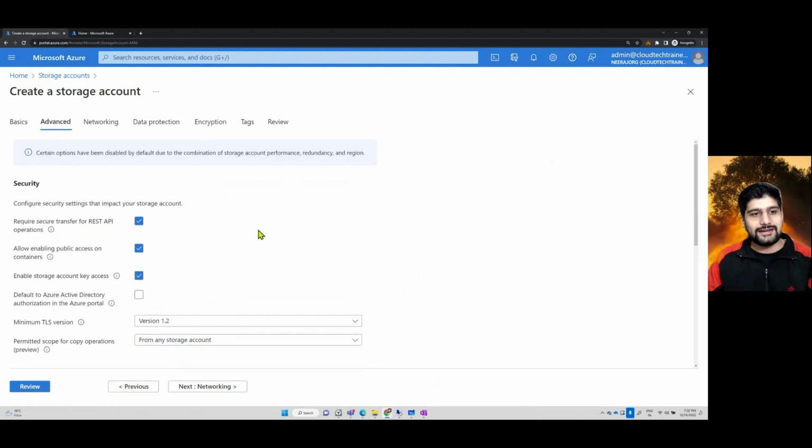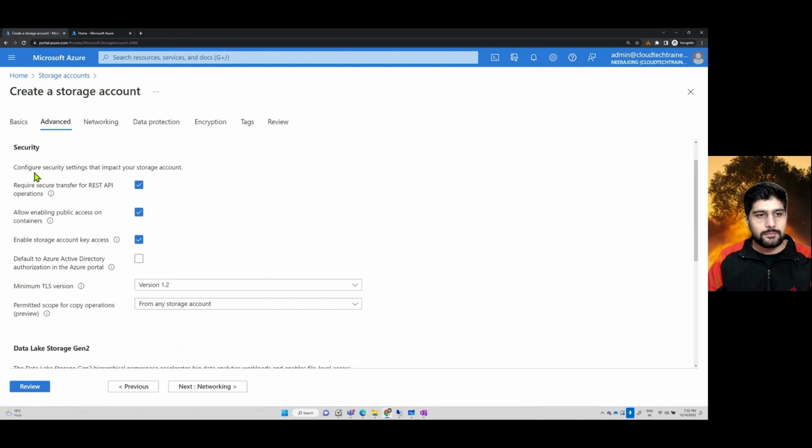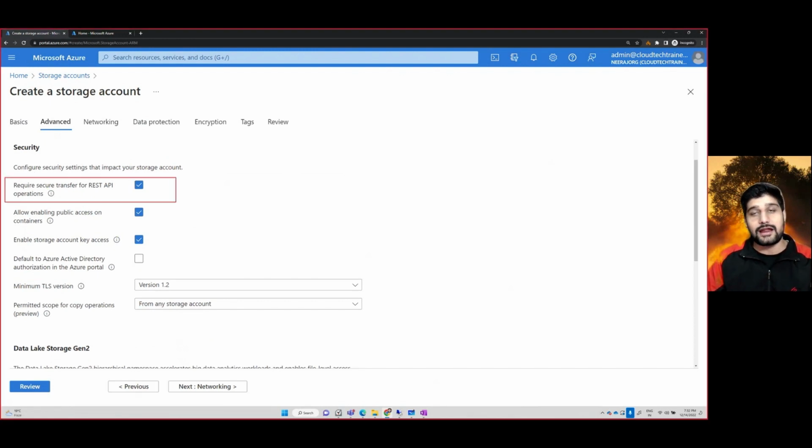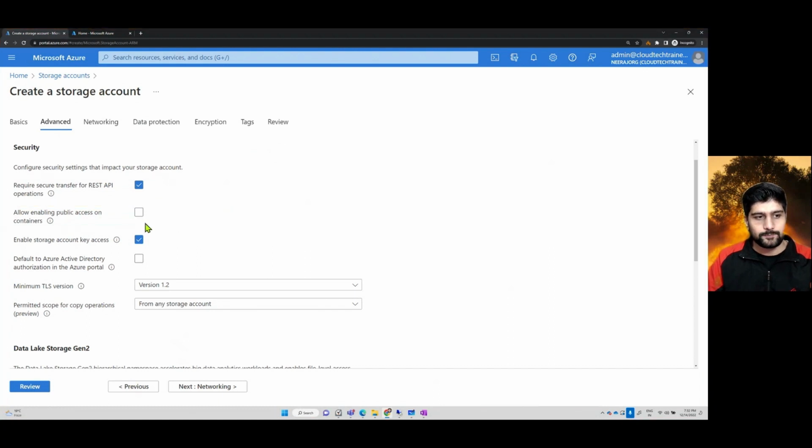Now, if I go to advanced settings, you get security by default. By default, all the data is encrypted in transit by using HTTPS. This is enabled for you. Public access on containers is also allowed by default, which is not a good security practice. Usually you will want private access to these containers. So maybe you can disable this one.